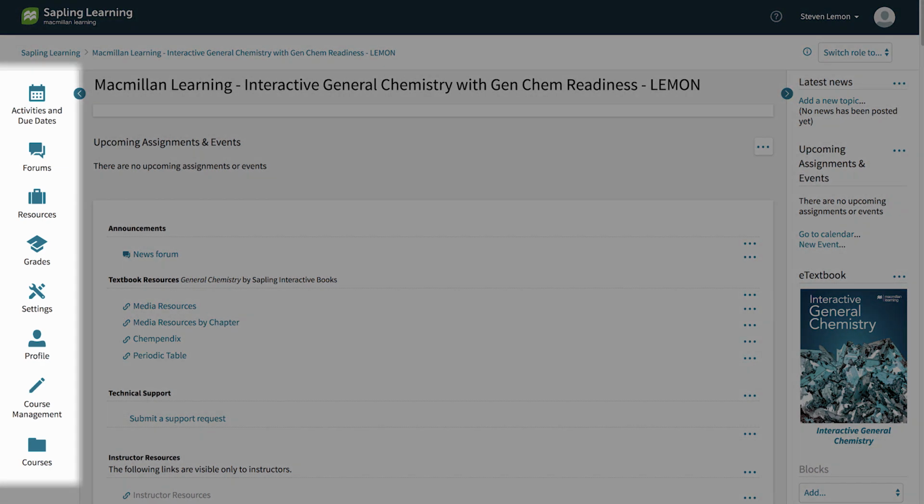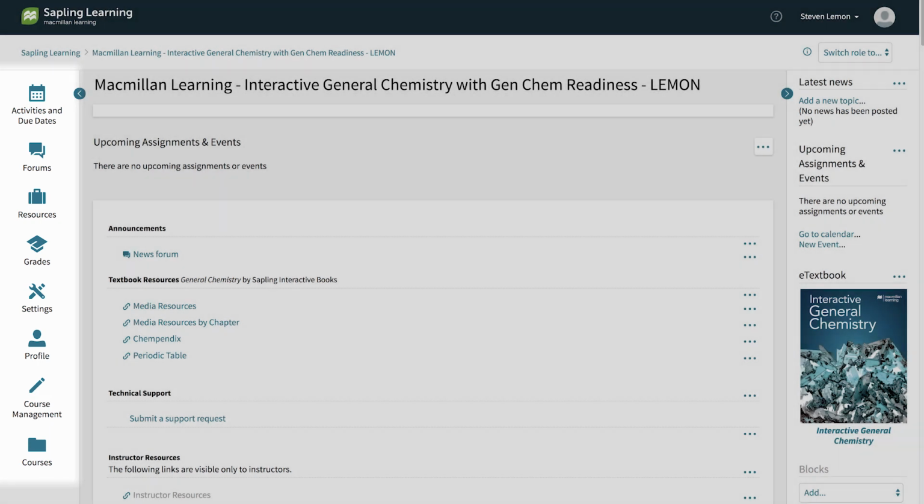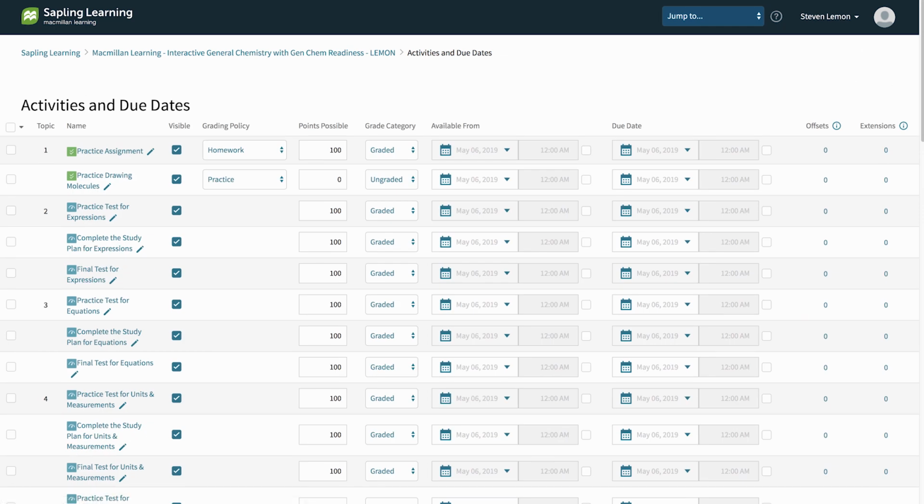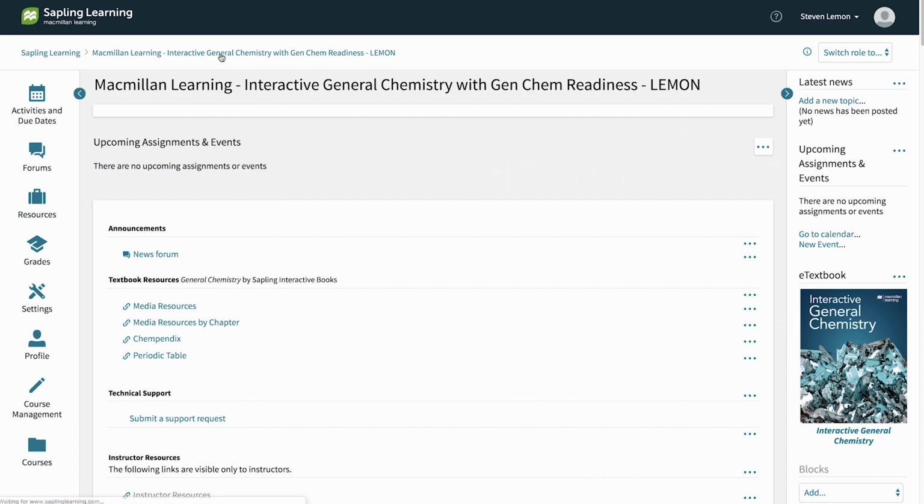On the far left of the page, you will also see additional navigation tools, such as the gradebook, resources list, and activities and due dates. The activities and due dates icon in particular is useful, as you can see all your assignments in one spot and make edits or bulk changes as needed here. You can also use this page to grant extensions. Again, you can use the breadcrumbs to go back to your course homepage.